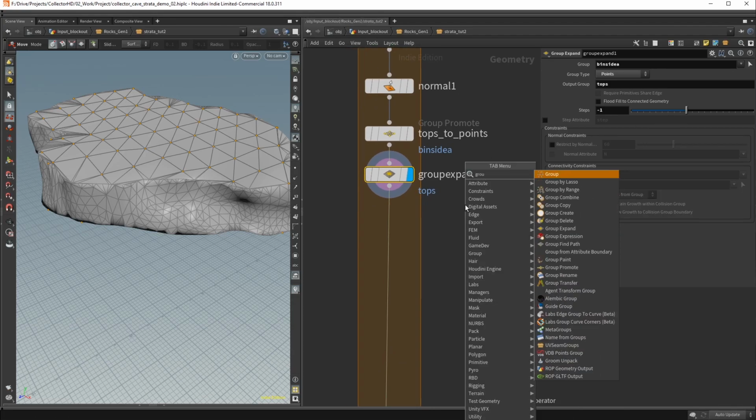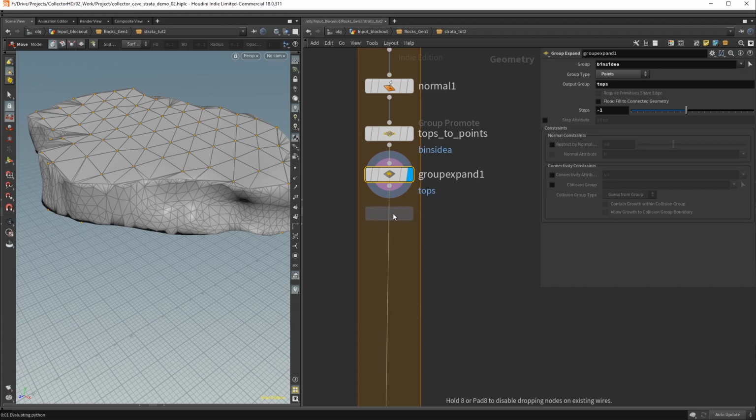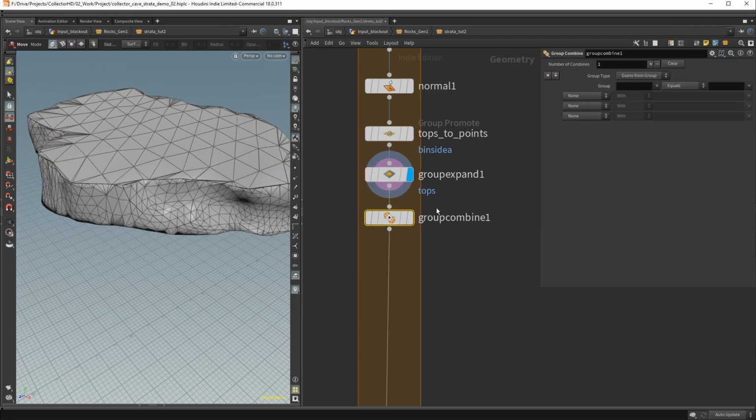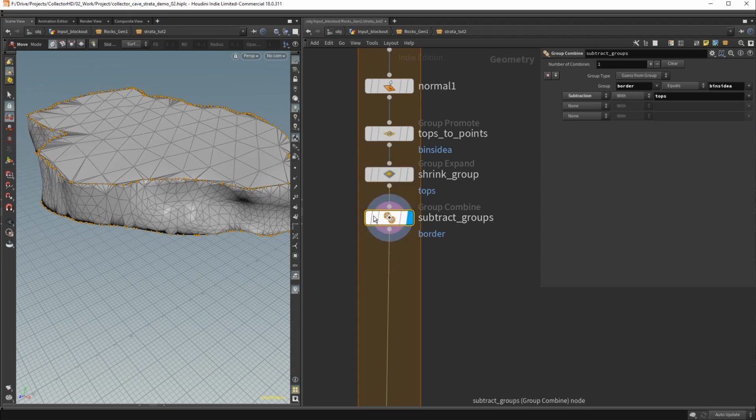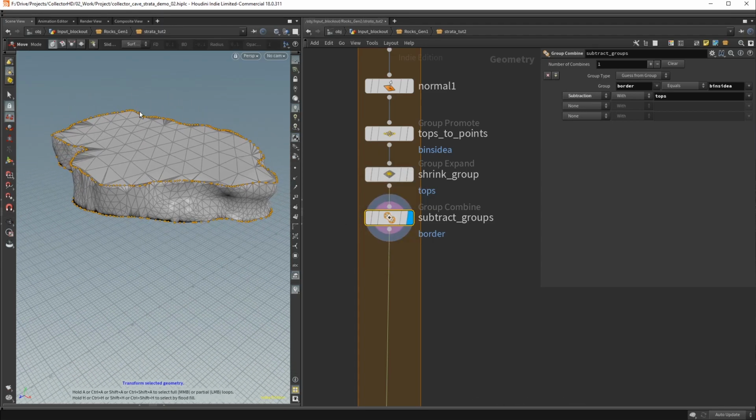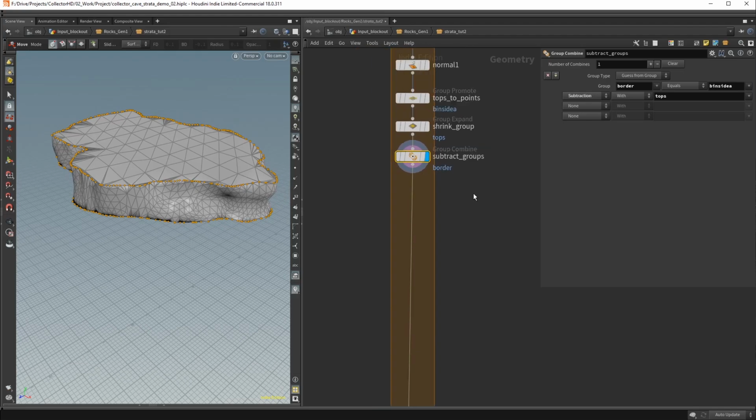And then we'll use the group combine node to subtract the first group from the second, and therefore we'll get the border group, only points on the border of the layer along the cut. So we name the group border, and it equals the B inside A group, and we subtract the tops group. As you can see, now only these points on the edges are in this group.